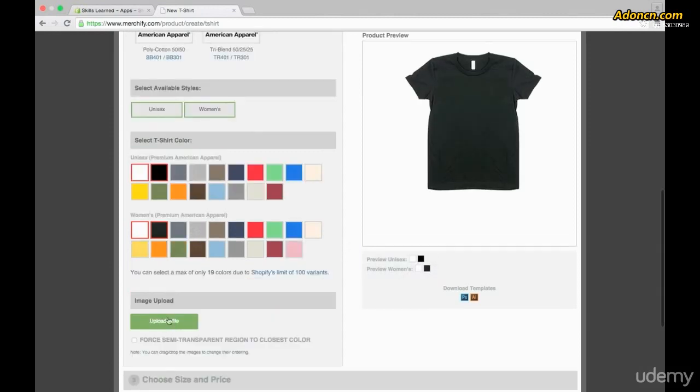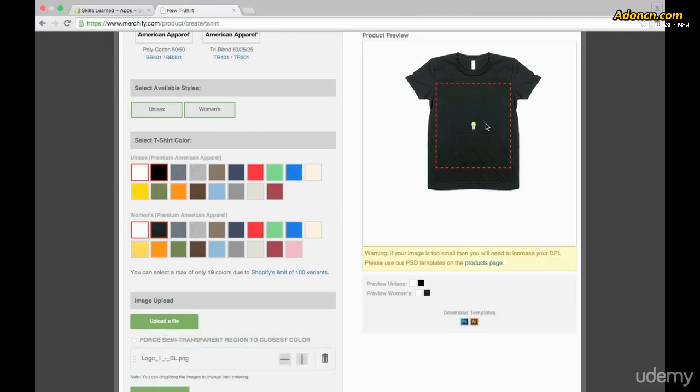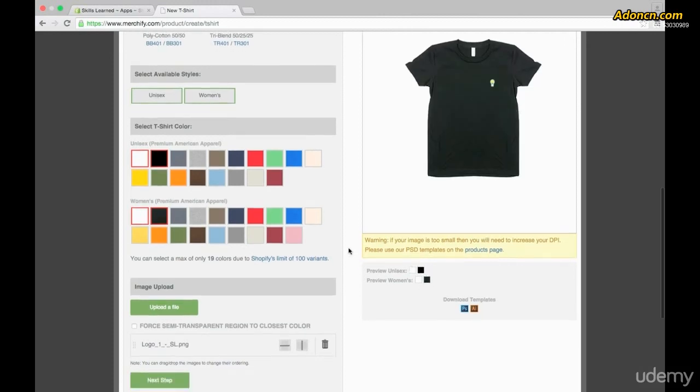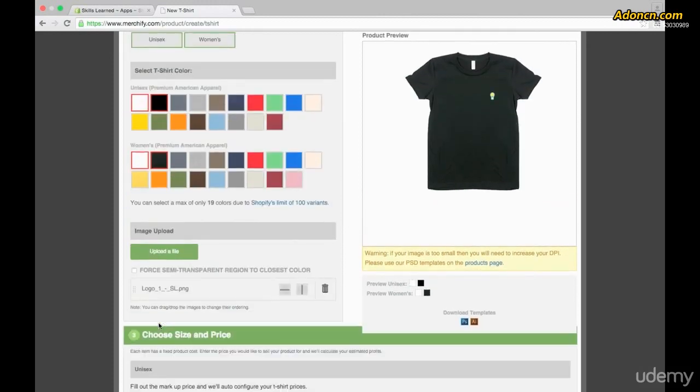And now if we go down even further, we can click on an image upload. So over here is where we'd actually upload the file. So I'm going to go ahead and actually upload a file. And we can see here now that the image has been uploaded, and you can see it now in the middle of the shirt. So it's a tiny little Skills Learned logo light bulb, and I'm going to bring it up into the top corner to make it look like a little logo piece, and I can preview that again over here. And now I'm going to scroll down and click on Next Step.